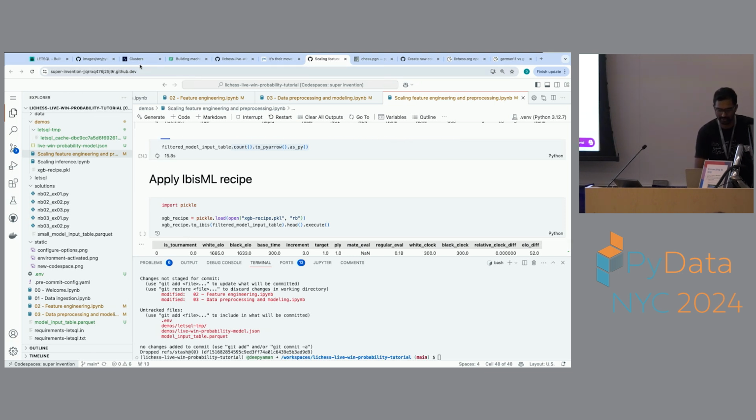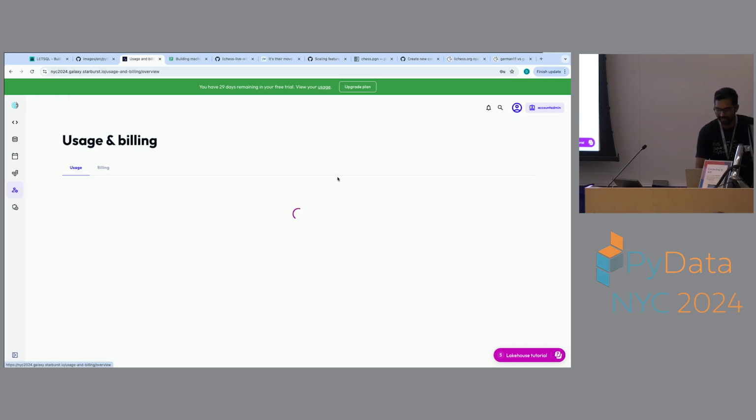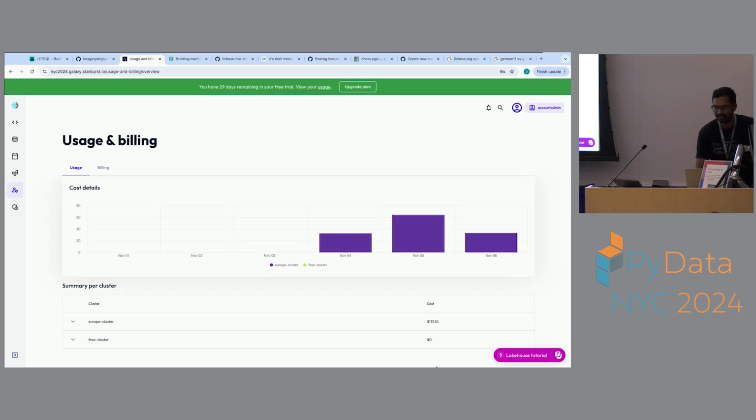This is also a fairly expensive little node. For example, if I look at the usage, luckily it's been covered by credits, but it has spent a few hundred dollars already just with the cluster being out.